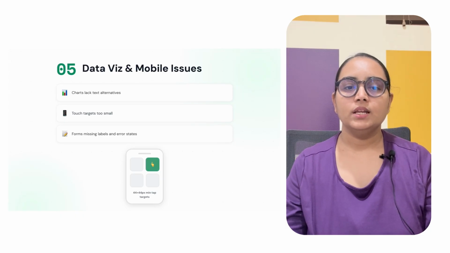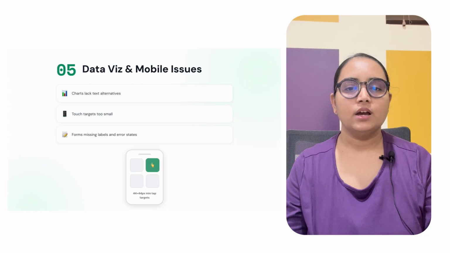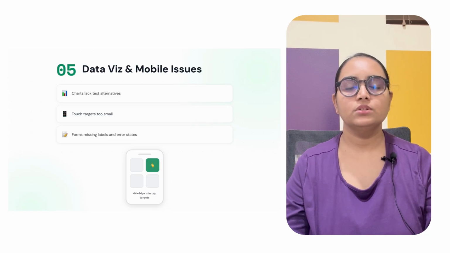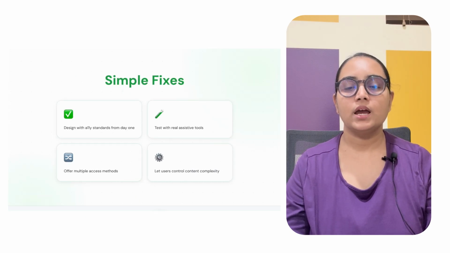Forms are missing labels or don't clearly announce errors. Next, simple ways to reduce these issues. Teams can improve accessibility by taking small but important steps. Designing AI outputs using accessibility standards from the start.